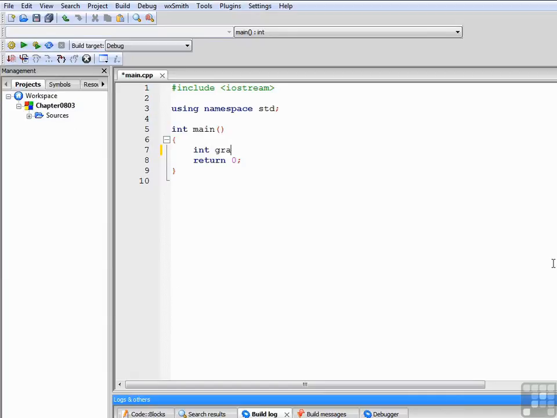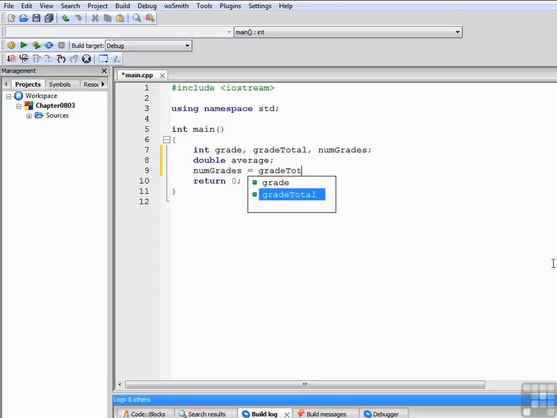So we begin by creating some variables. Grade will store the grade that we enter from the keyboard. Grade total will keep our running total of grades. And num grades will keep count of how many grades we've entered. Then we need a variable for the average, double average. Now we need to initialize our variables. We need to initialize num grades and grade total to 0, so we're going to use a special shortcut, num grades equals grade total equals 0, which is a shortcut way of saying grade total equals 0 and num grades equals grade total, which is the same thing as setting them both to 0.